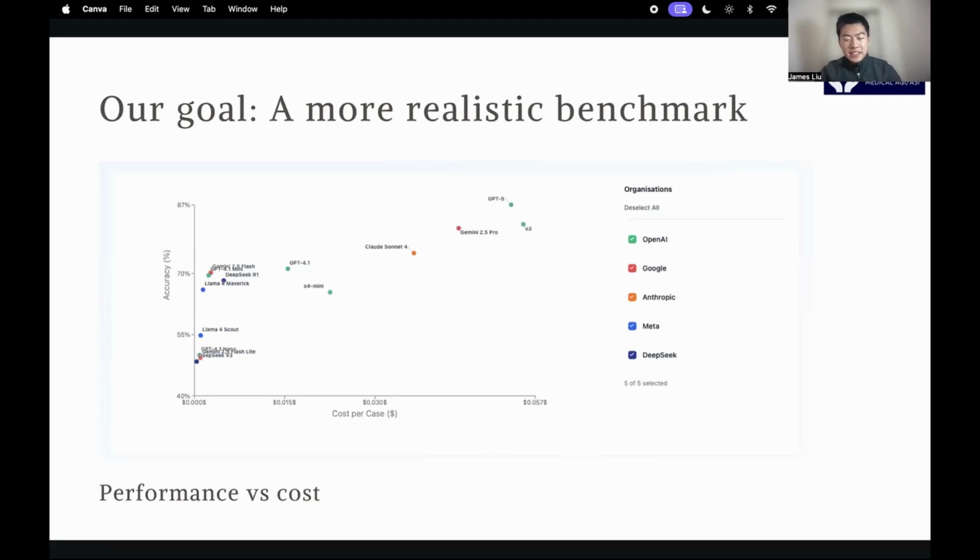We also do analysis based on performance and cost. So essentially, how much it costs per case, and it's only 6 cents, even at the most expensive end, for the accuracy that it's able to reach. So there's a relationship: the more expensive and bigger the model is, the better it tends to perform.